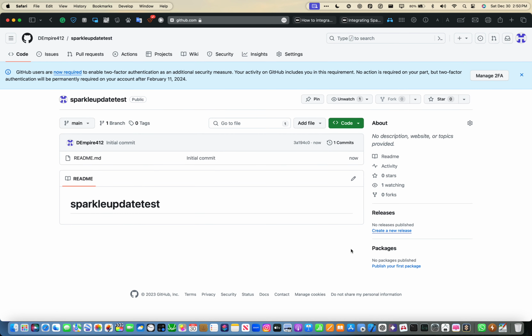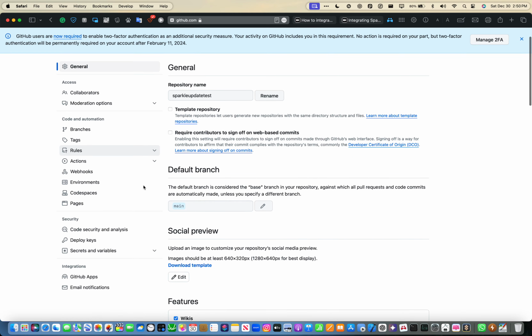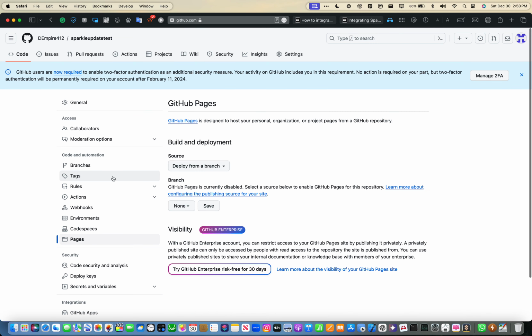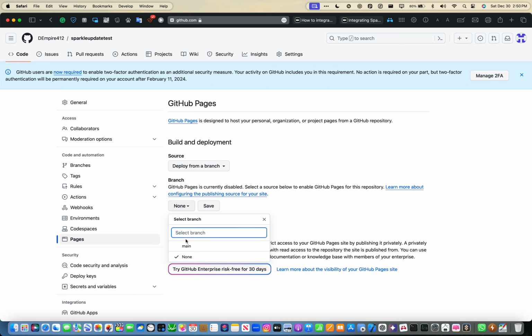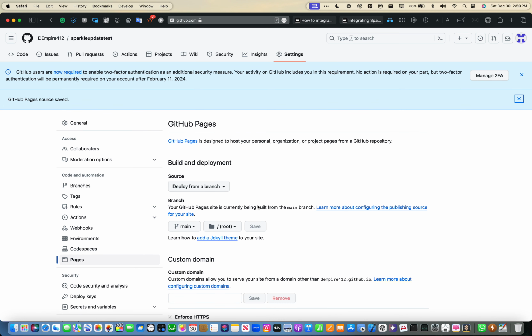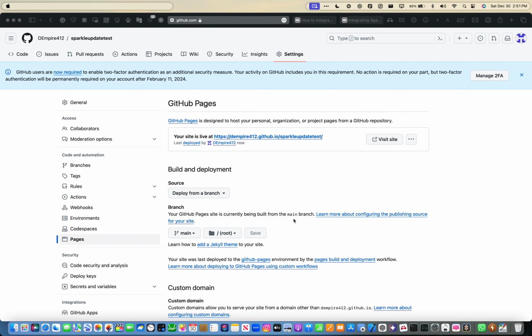So now once this repository is created, we're going to go to Settings, and we're going to go to Pages. We're going to select here for branch, main, and root. So we're going to save it now and wait for our GitHub Pages site to be built. Okay, so it's been around a minute and our GitHub Pages site has been built. So we don't need to visit the site. Let's just copy the URL for now.